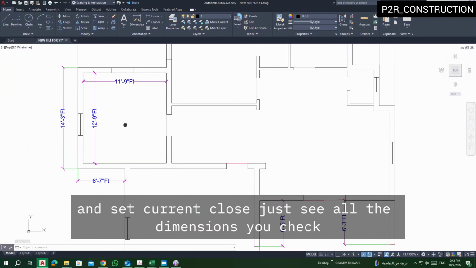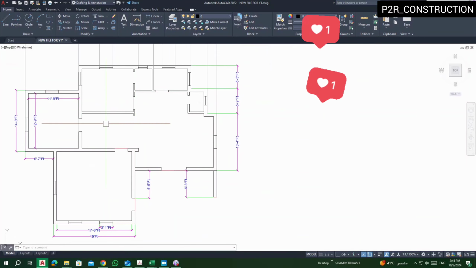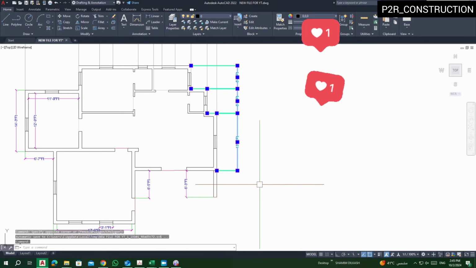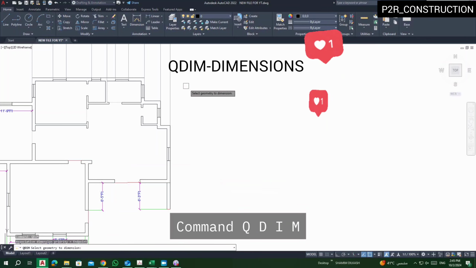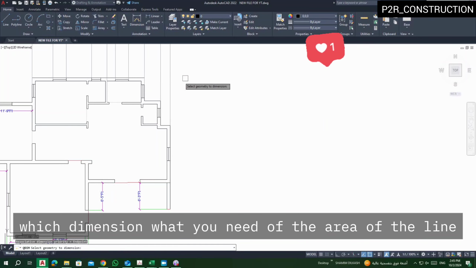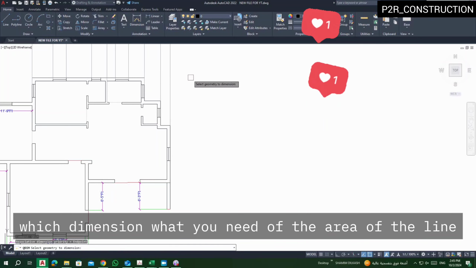In a professional way we are using the architectural tick for a better look. If you want to select one dimension and then again and again a single one, it is very time-consuming. Here is one, then you need to take a second and third. I want to do it in a simple, easy way, directly clearing all the dimensions in a single go. There is a trick, QDIM. QDIM is a shortcut form of the tools command. Just select which dimensions you need, the area of the line.